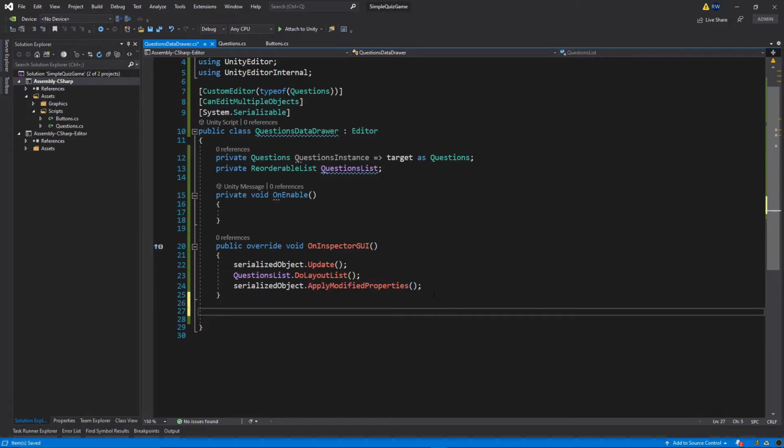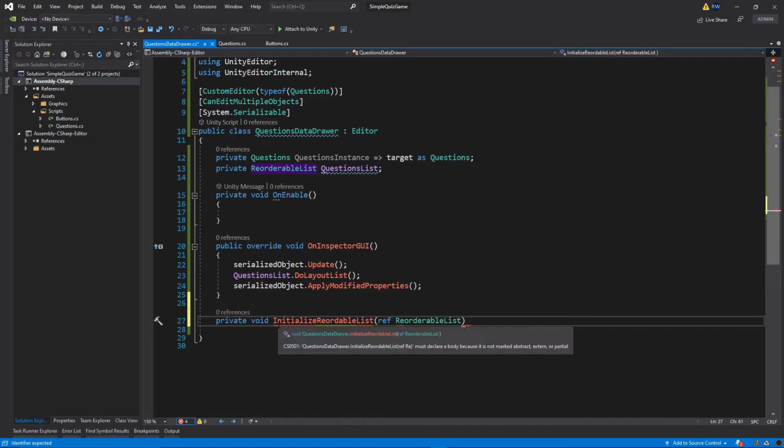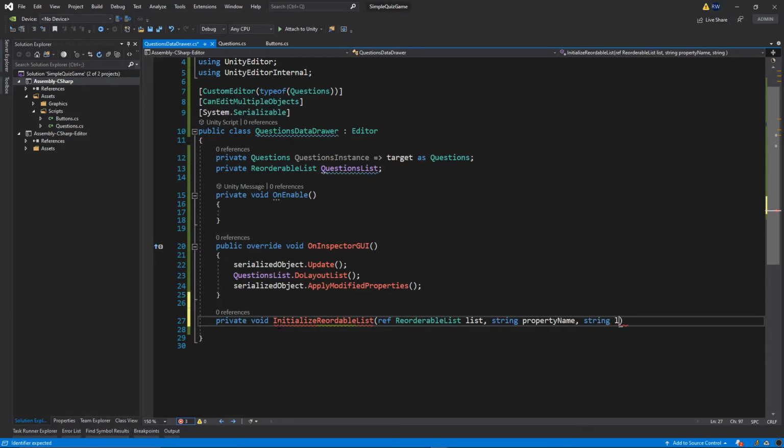Now we need to create one more function which will initialize the list and add all of the callbacks. So private void InitializeReorderableList, and I will pass the reference to our ReorderableList, which I will call list, then string propertyName, and then string listLabel.